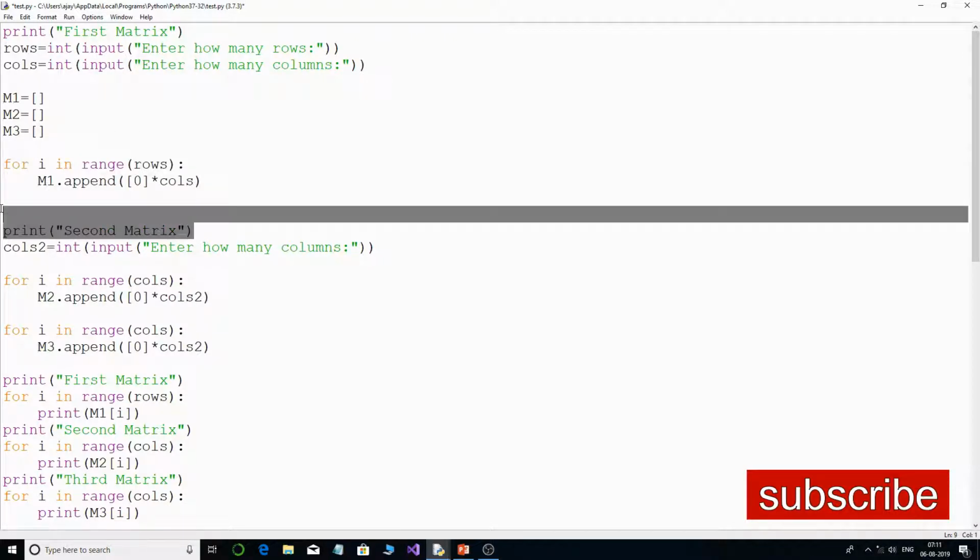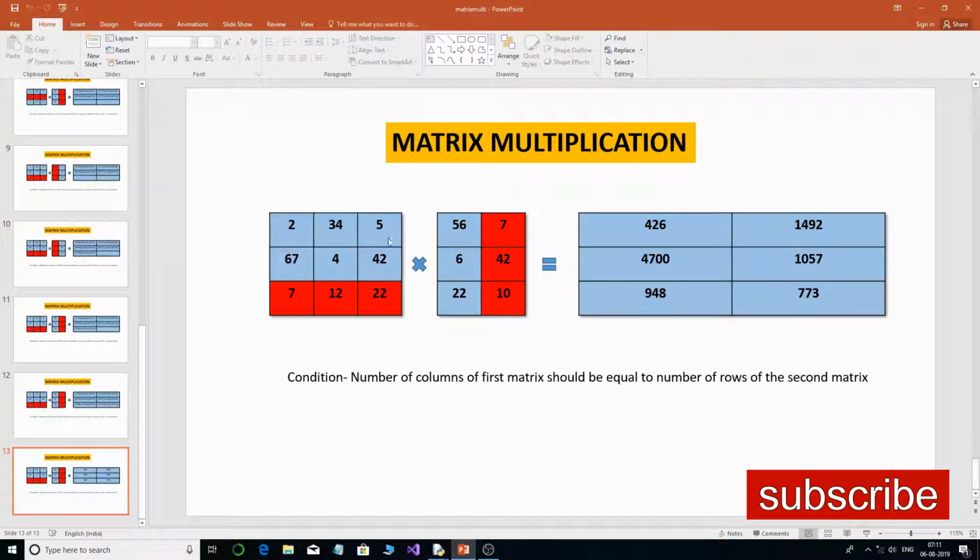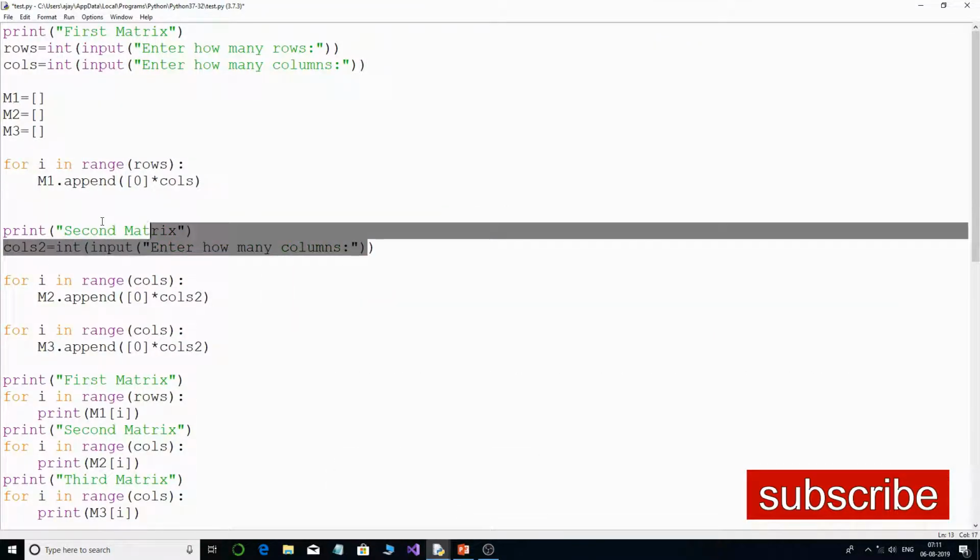And then for the second matrix, I'm only accepting the number of columns. I'm not accepting the number of rows. This is because the number of columns of the first matrix will be equal to the number of rows of the second matrix. So whatever columns I enter for the first matrix will become the number of rows for the second matrix, isn't it? So all I have to do is accept the number of columns. The columns can vary for the second matrix. Just like in this example, you can see there were 3 columns here, and there are only 2 columns there, isn't it? So I have to only accept the number of columns.